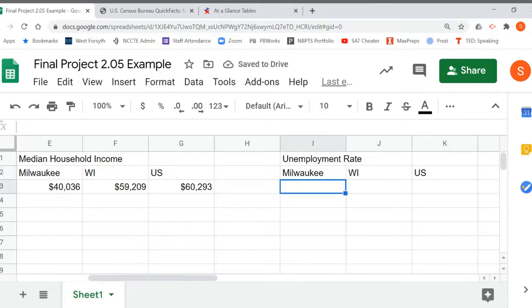For unemployment rate only, we're going to use the Bureau of Labor Statistics to find out what those numbers are. And we're actually going to do it kind of backwards. We're going to find the US numbers first, and then the Wisconsin numbers, and then the Milwaukee numbers. And when you do this, you're going to find the US numbers, and then your state's numbers, and then your city's numbers. So let's take a look at what we have.